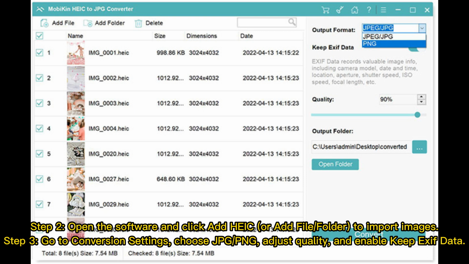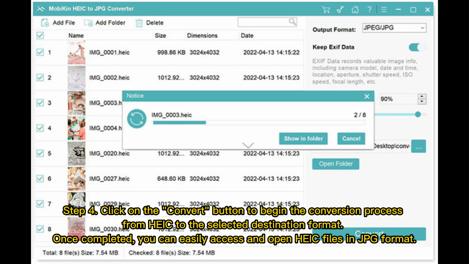Step 3. Go to Conversion Settings, choose JPG or PNG, adjust quality, and enable Keep EXIF data. Step 4. Click on the Convert button to begin the conversion process from HEIC to the selected destination format. Once completed, you can easily access and open HEIC files in JPG format.